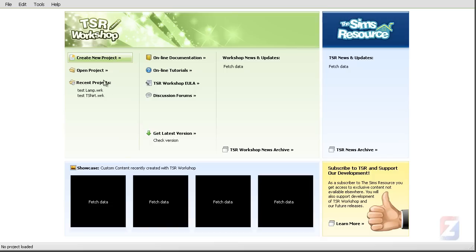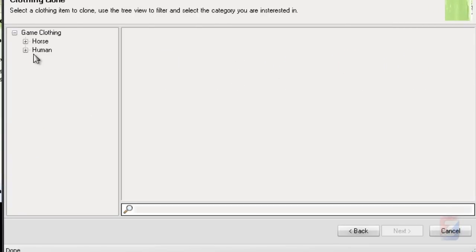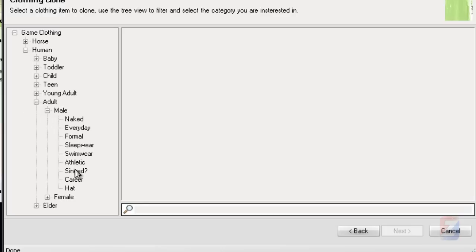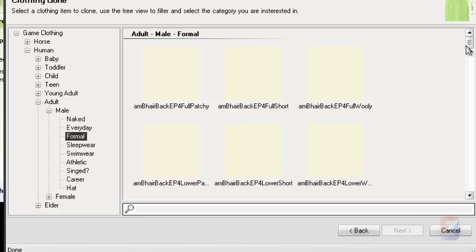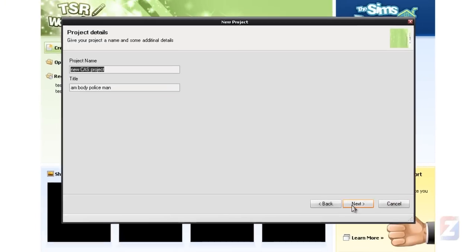Welcome. In this guide, we'll use ZModeler to modify clothes of the sim. We'll use the workshop for modding, and ZModeler for altering mesh. I create new project, then load adult male, and pick police uniform.